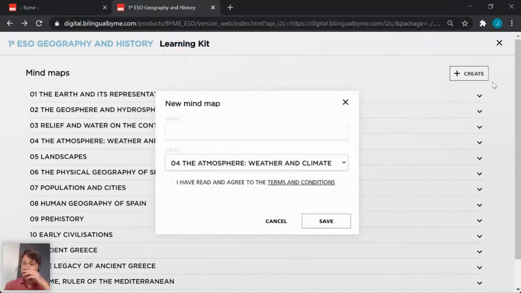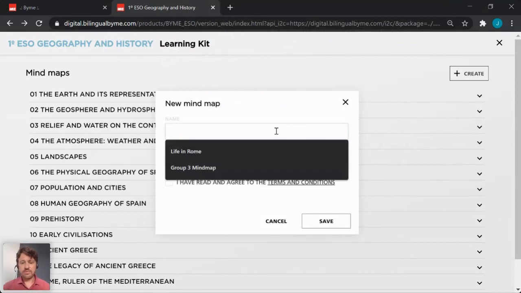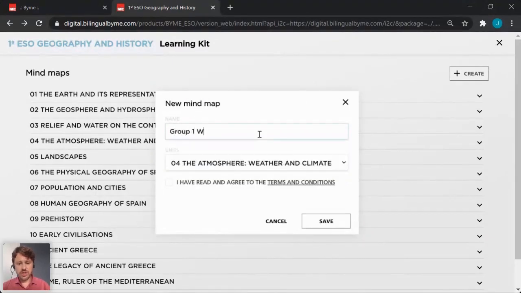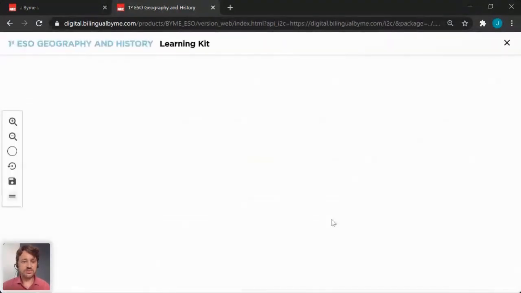But if we want to make one ourselves, we click on create. We're going to say group 1, weather and climate. Very important for children to learn the difference between weather and climate. Okay, so let's go over it again. I'm going to do it a little bit back to front this time.